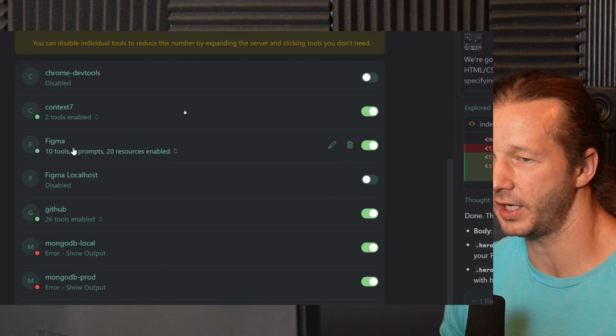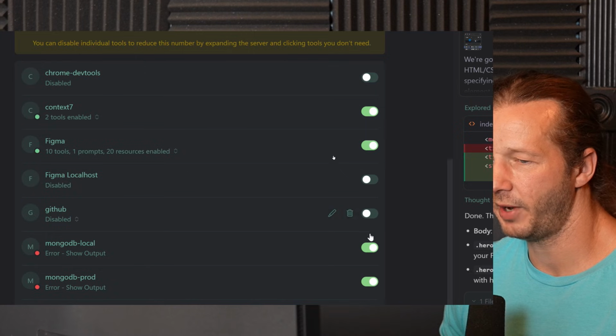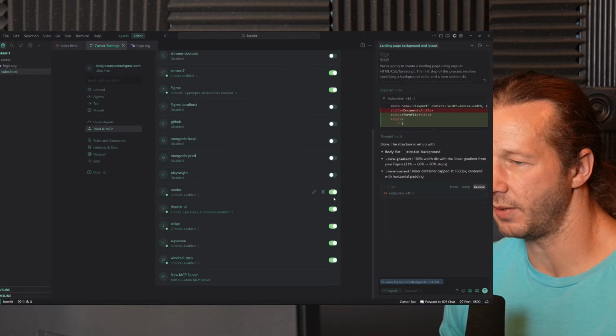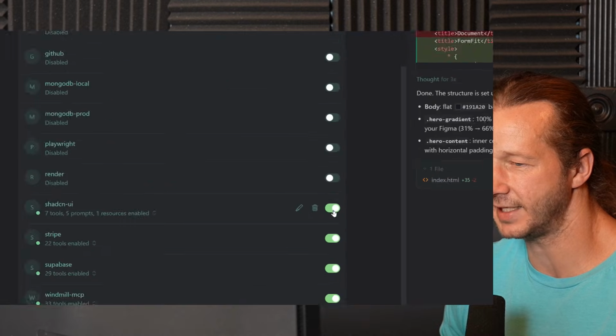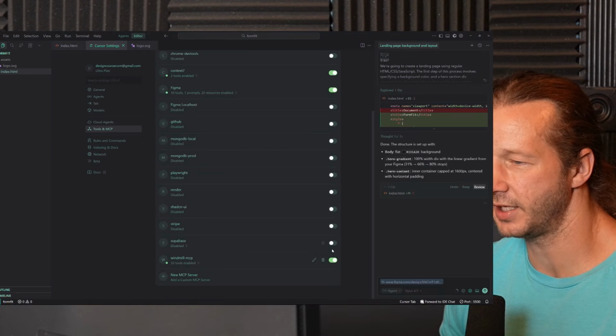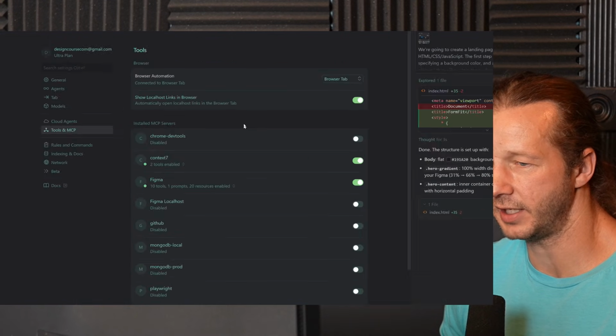We're going to leave this one here, and I'll talk about what that is in a second because that's what you're going to need. GitHub I don't need. All these things I don't need. Let me keep going down here. I don't need render, shadcn, stripe. Again, just don't need a lot of these. Now you can see that the little message went away about exceeding tool limit.